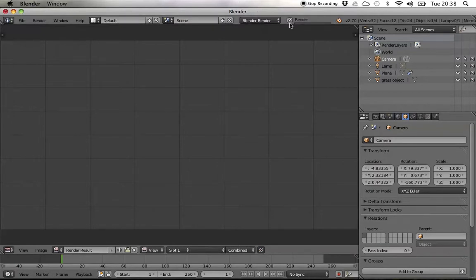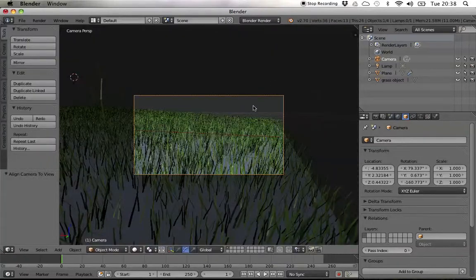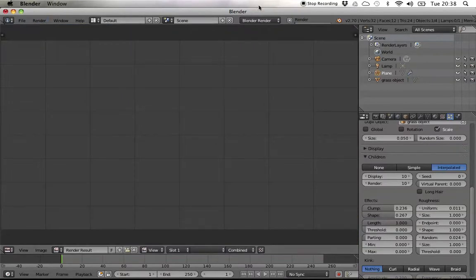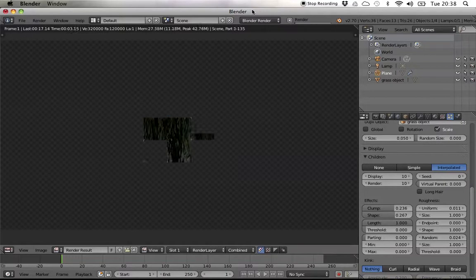Oh, in fact, instead of rendering that right now, I'm going to go back into my plane, which is where my grass is on the plane, and I'm going to set the render settings to 10, because it's displaying 10 at the minute. If we try to render 100, it will take us a long old time. Here we go.